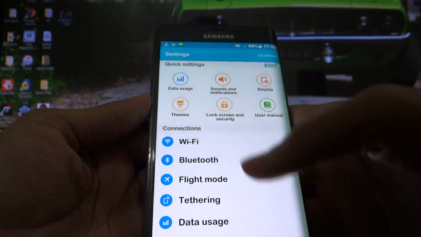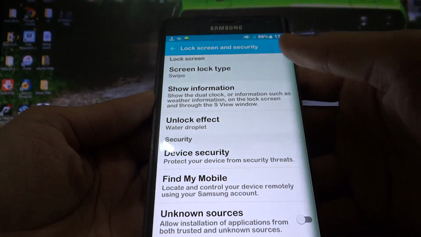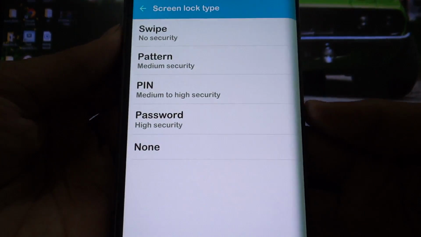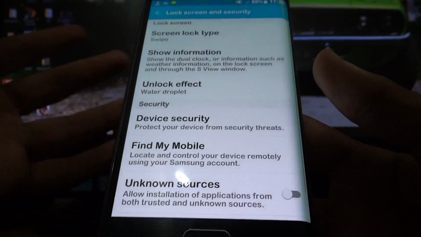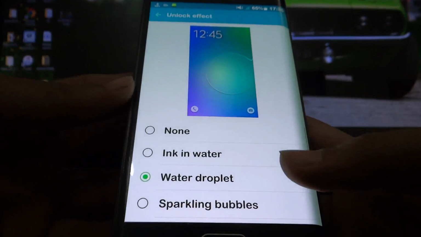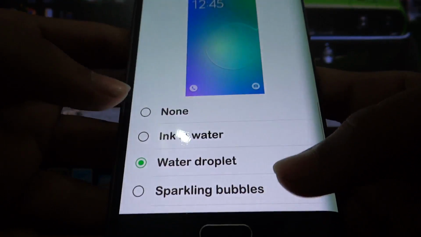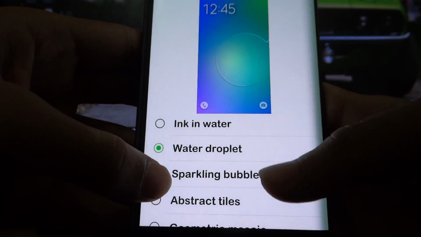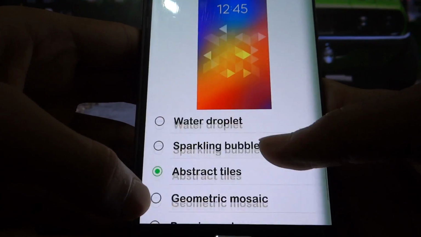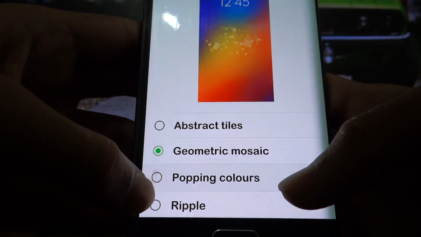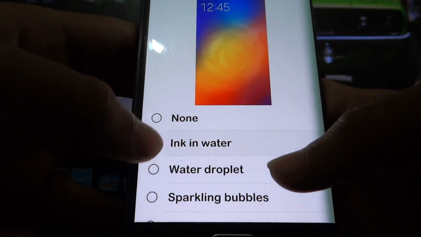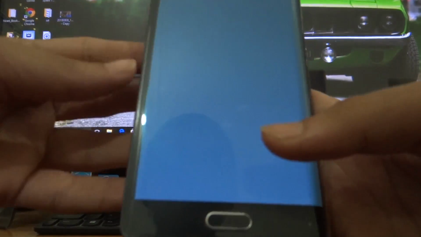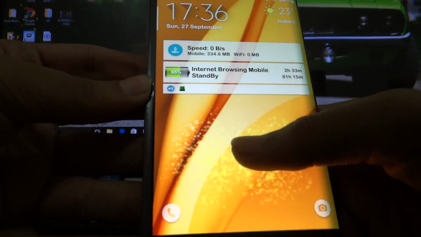So we have a few more lock screen effects and lock screen types. There's no fingerprint sensor. I don't know why it's not there, so you cannot apply a fingerprint lock. Another thing is that we have a few effects like ink in water, water droplet, sparkling bubbles, abstract tiles, geometric mosaic, and popping color ripple. I like the ink in water and water droplet more than the sparkling bubbles, but it depends on your choice. You can choose any of them.